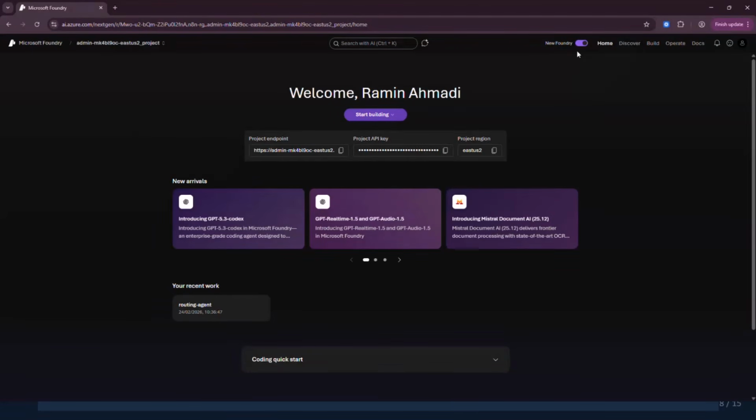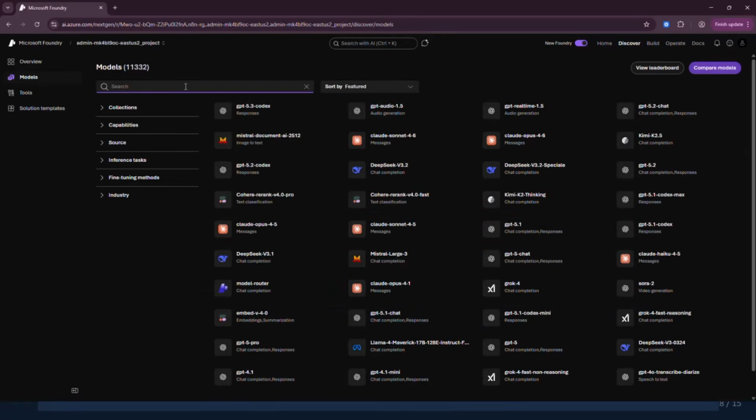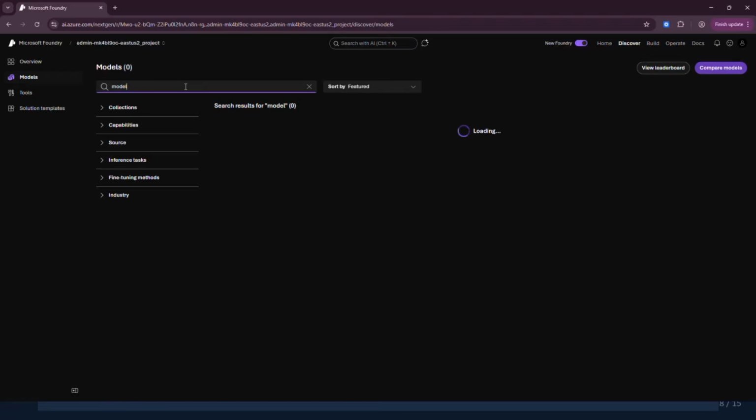Make sure you switch to this new UI, because if you're using the classic UI, you won't be able to customize this model, and you have to go with the default option, which is balanced, and is going to use all of those 18 models available. But if you need to customize it, make sure you switch to the new Foundry UI. And from here, we go to the browse models, and we're going to search for model router.